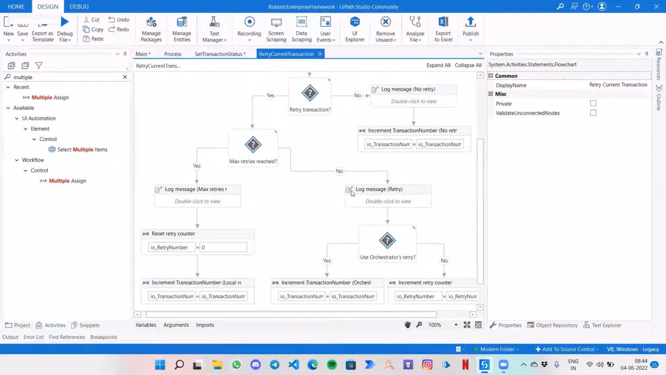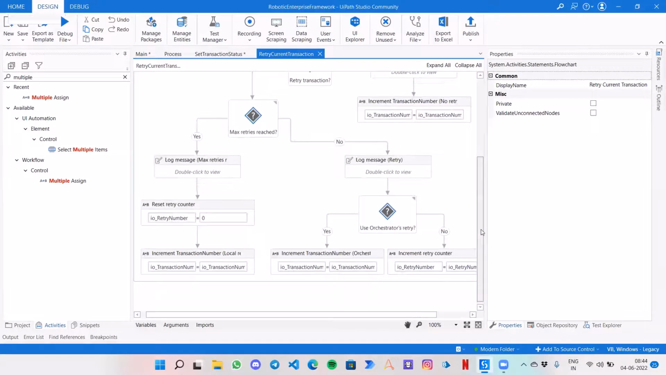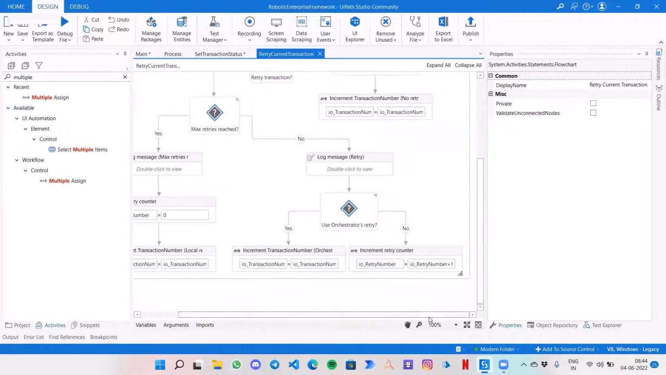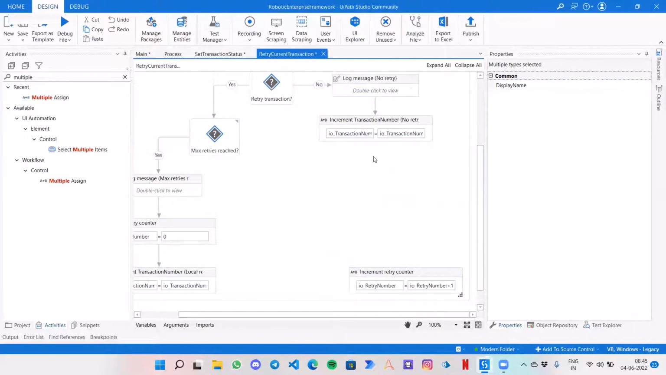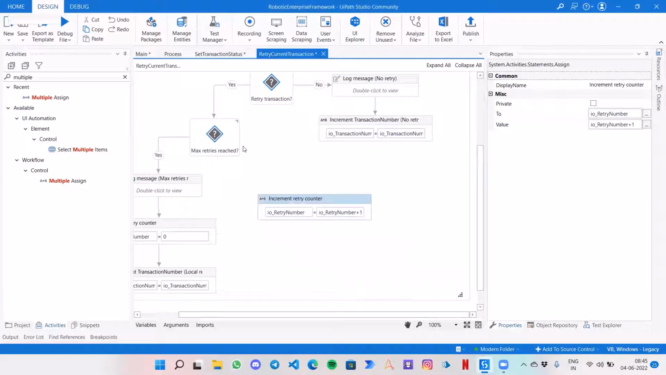Now another thing, the difference between using a queue and using normal iterations. If you are not using a queue retry, you can remove these activities, this, and this. You can delete them and simply put it over here like this, because in this state you are retrying the same transaction. You don't need to update that IO transaction number.